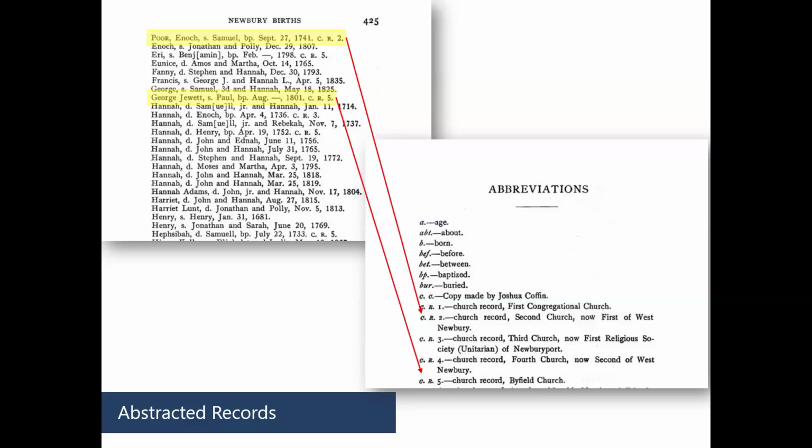And so what you'll see is in some volumes, such as Newbury here, you will see an entry and then you'll see a little cryptic code at the end. In this case, I've highlighted two of them, CR2 and CR5. The CR stands for church record, and then the 2 and the 5 identify which of the churches were also abstracted and included in these published records. So CR2 turns out to be the second church, now First Church of West Newbury, and CR5 is Byfield Church. So I could then go to those church records.